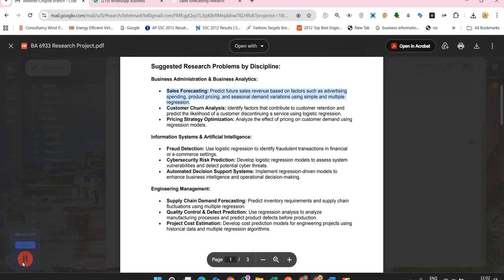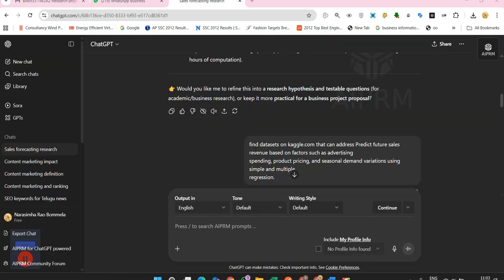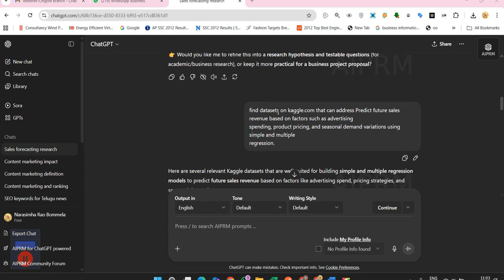Say, for example, here I gave a prompt: find data sets on Kaggle.com that can address this. These are the main aspects, right? Some of these aspects should be addressed, right? So I mentioned it like: predict future revenue based on factors such as advertising, and so on.